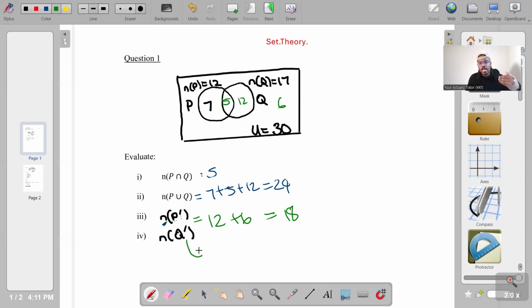They want to know how many elements are not in Q. Well, look at where Q was. Q is this entire section. But we want elements that are not in that Q bubble. Who are those elements? The 7 right here and the 6 out there. And that will give me 13. So I hope that makes sense. Let me know if that makes sense or if it doesn't.